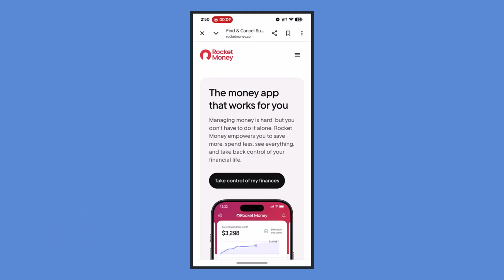So in order to find and cancel subscriptions with Rocket Money, you first need to link your bank account so the app's algorithm can analyze your transaction history and identify recurring charges. What you need is to log into your Rocket Money account on your mobile device or through a web browser.